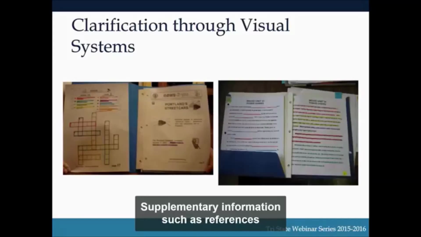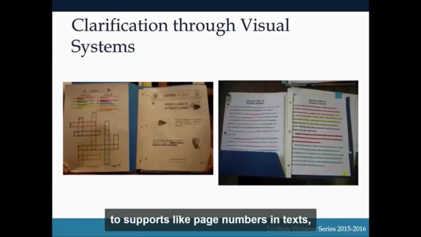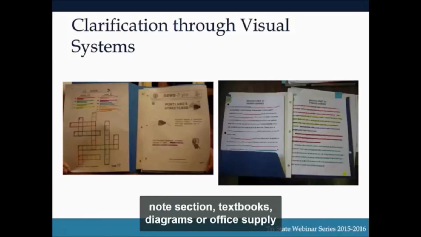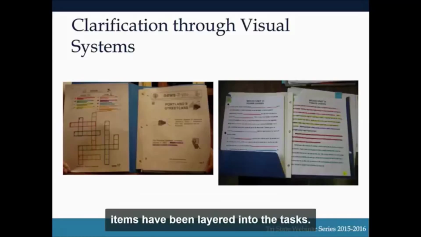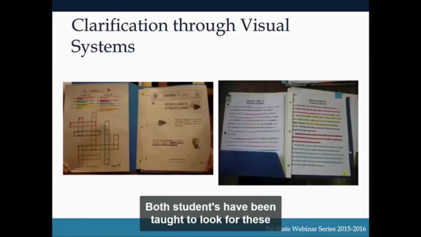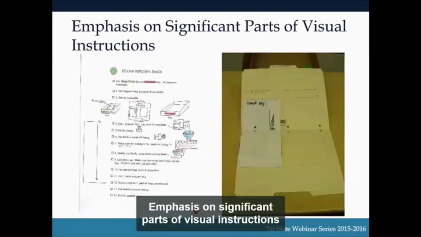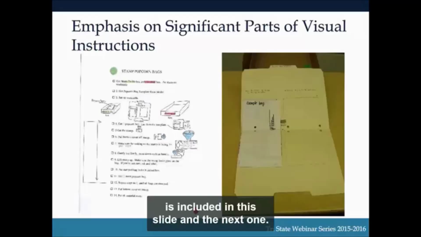Supplementary information such as references to supports like page numbers in texts, notes section, textbooks, diagrams, or office supply items have been layered into the tasks. Both students have been taught to look for these types of visual cues that have been embedded in their systems. Emphasis on significant parts of visual instructions is included in this slide and the next one.